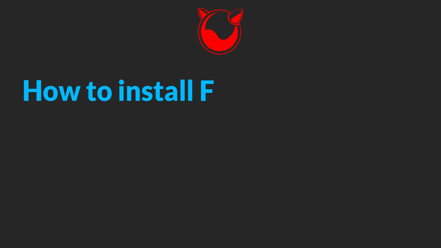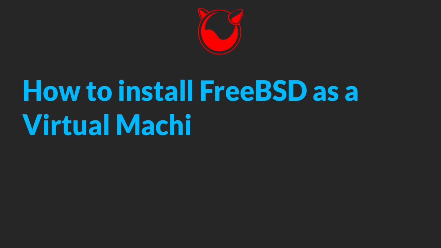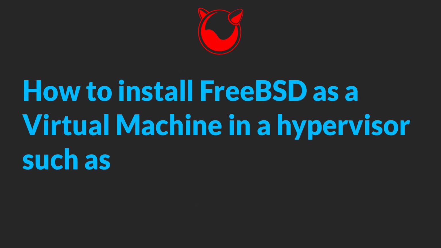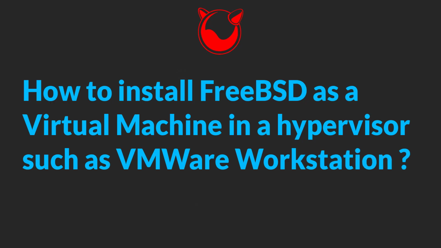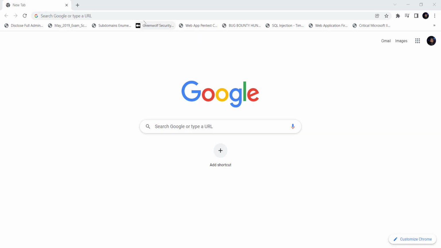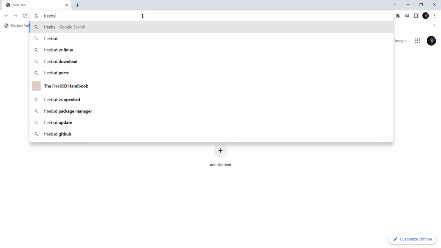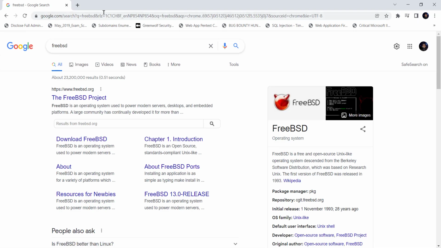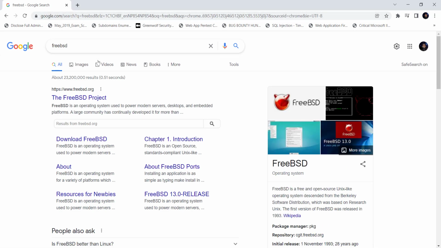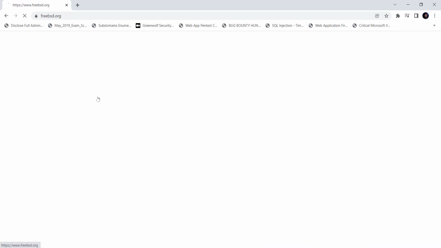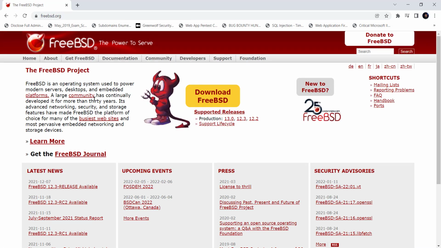Now let's see how to install FreeBSD Linux as a virtual machine in a hypervisor, such as VMware Workstation. First of all, let's download the ISO image of the FreeBSD Linux operating system. Open the official website of FreeBSD, which is freebsd.org. And here, click on the Download FreeBSD button.